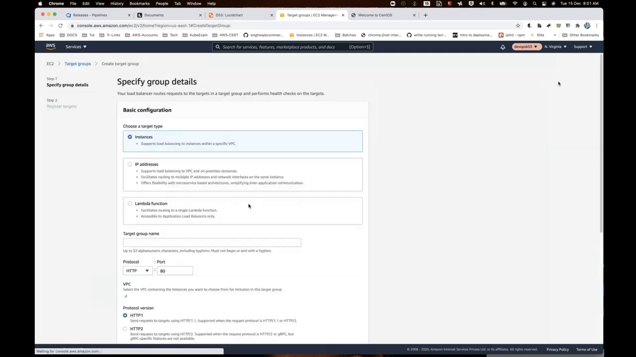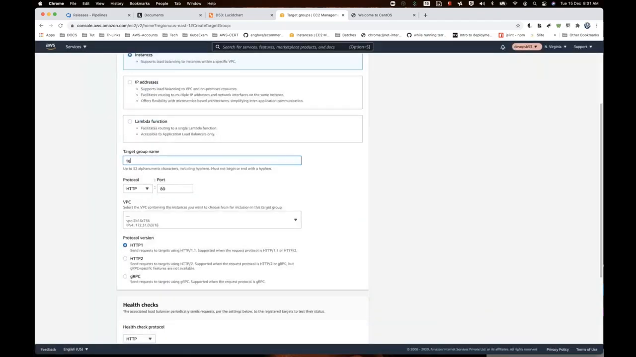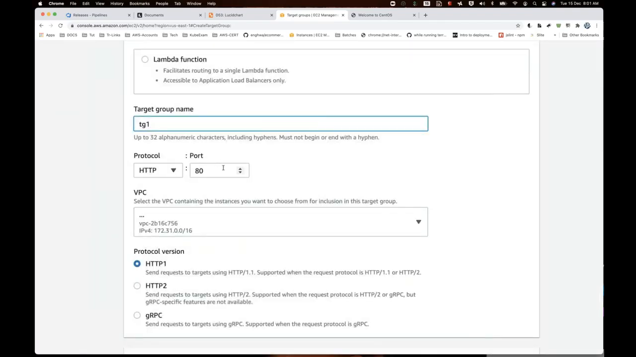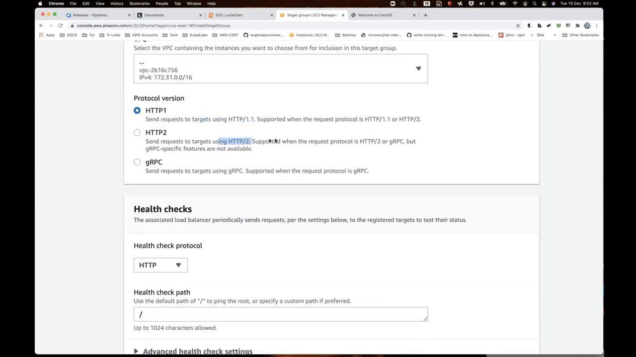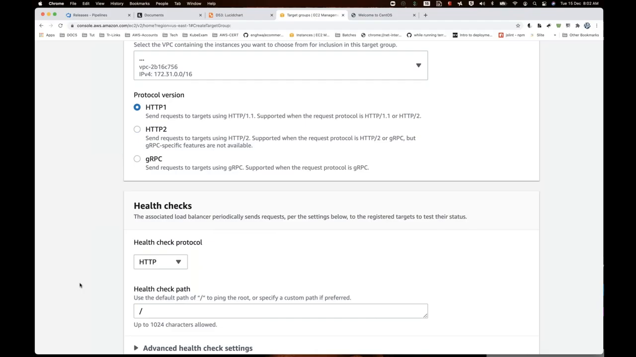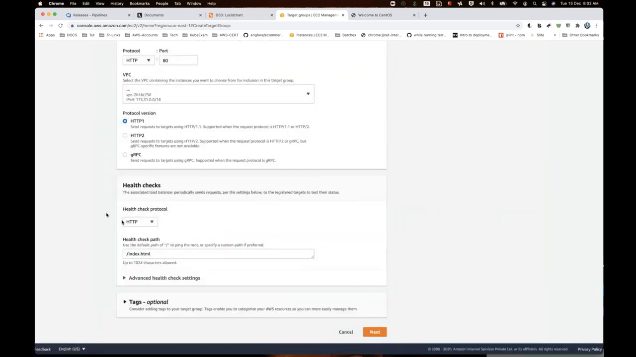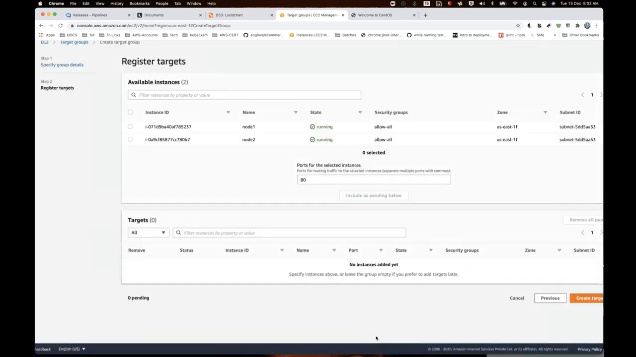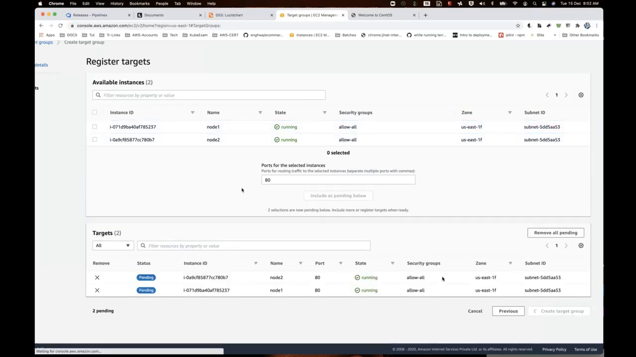So create a target group. Here it is instances, of course, and the target group name is TG1 or something like that. Which port do you want to send the traffic to? Port 80 only. Then choose the VPC, and whether you want HTTP 1.1 or 2. 1.1 is still used, so we can just go with that. Health checks again here, so you can just use index.html, and go with next. There are two nodes, node 1 and node 2, and include them and create the target group.